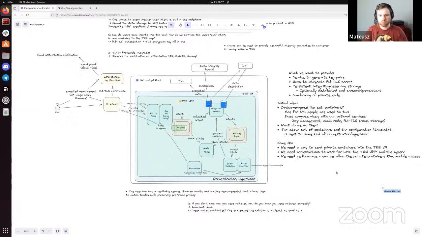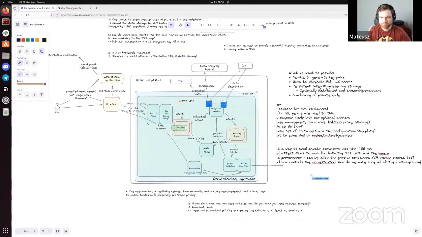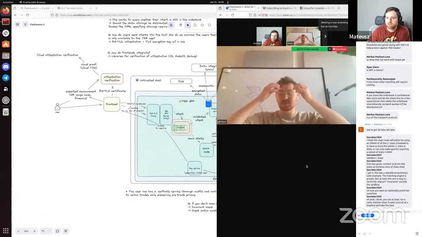All right, so that's just some questions. It's of course not all of it. And who controls the orchestrator, right? How do we make sure that all of the containers run? I don't think it's trivial. Hopefully it is, but lots of questions still here. But yeah, TDX would be nice. And we're almost at an end, so I'll pause.